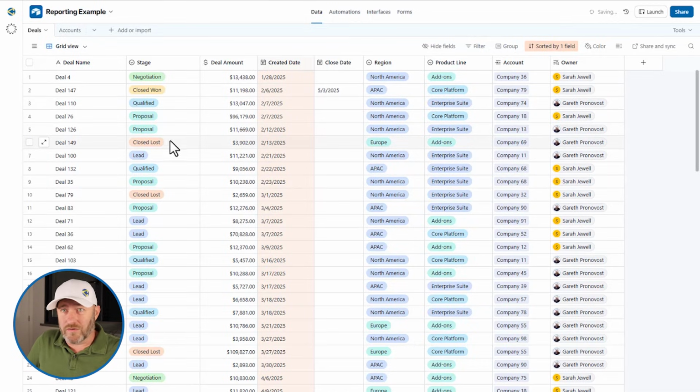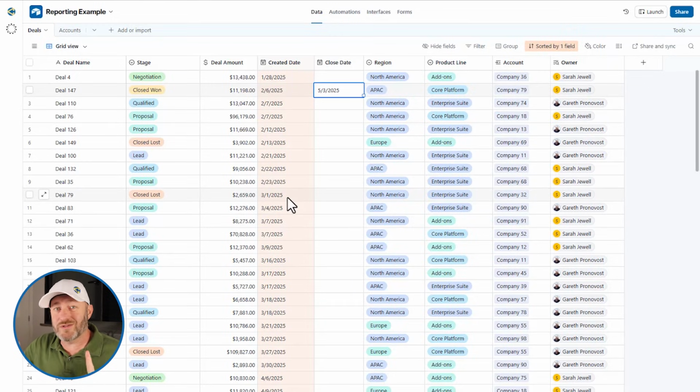And then at the deal level, we are tracking the stage of the deal, amount, when it was created, and when it was closed. So in the case where we win a deal, we want to record that. Of course, the region of the deal and the product line. So what is it that we're selling on this particular deal? So in our example, we are imagining that we're going to do some reporting on this sales data.